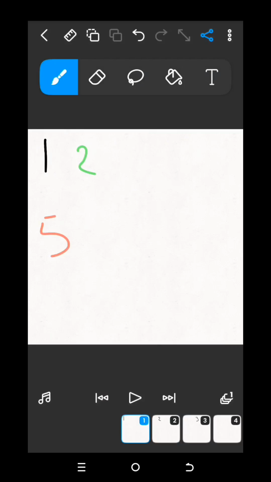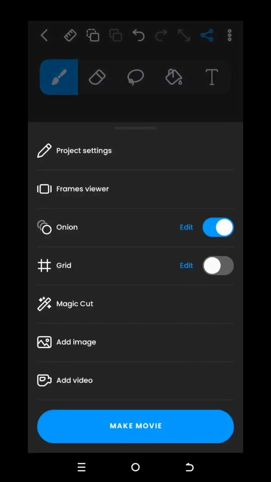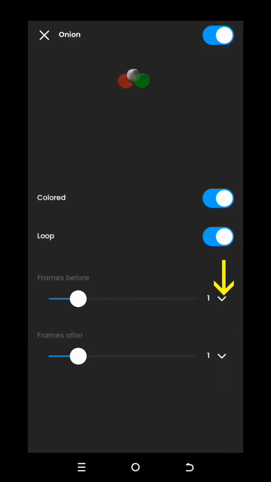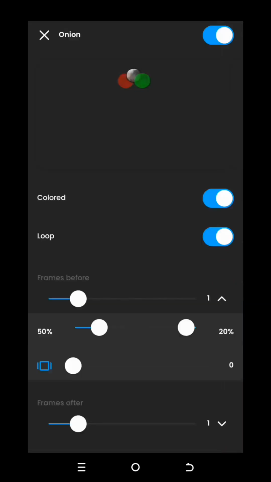Now if we head back to our onion skin and we click on this arrow on our before frame, now you can see there's another set of values. This one set at 50% means the transparency, the intensity of your starting before frames. So if you're at keyframe 3, that means keyframe 2 will be very intense while keyframe 1 will be less intense. So if we set our frames before to 2, let's check that out.